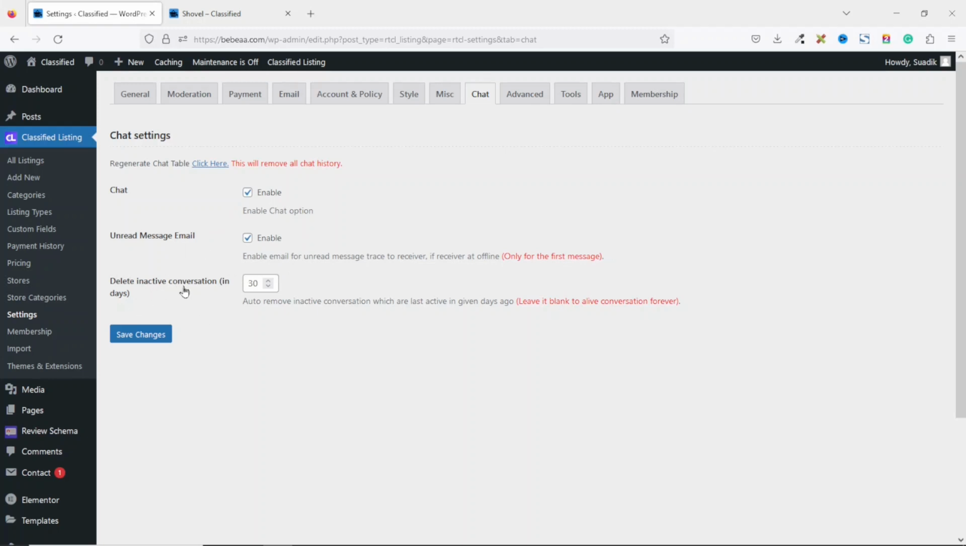Next, we have delete inactive conversation. So if there are chats for a seller which are not being viewed for 30 days, those chats will be deleted automatically. If you leave it empty, what it means is that the chats will stay in the seller's inbox forever. Finally, you can regenerate the chat table by clicking here, and this will remove all chat history you have on your website. And I don't think you will want to do that. Upon making some changes, you make sure you click on Save Changes.